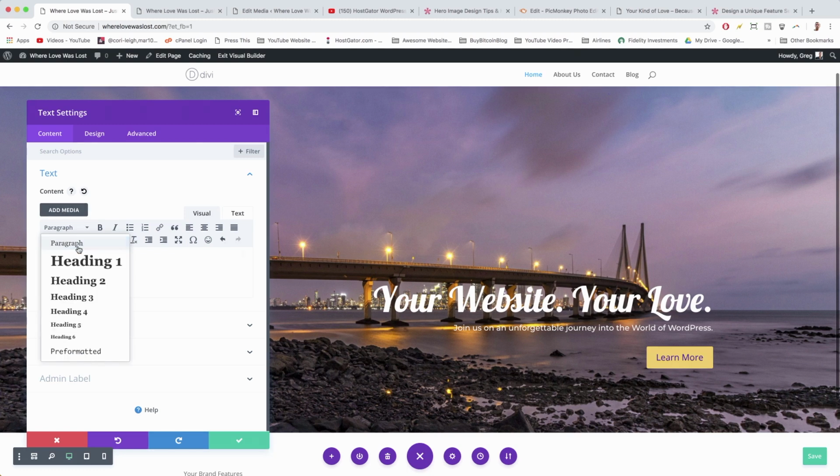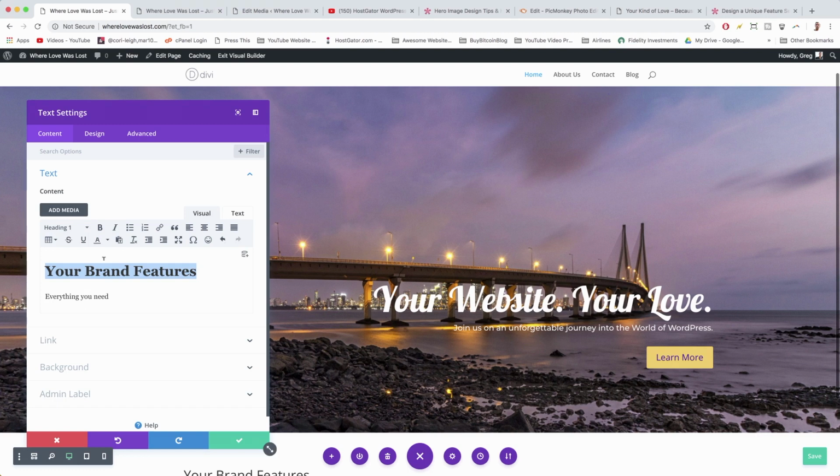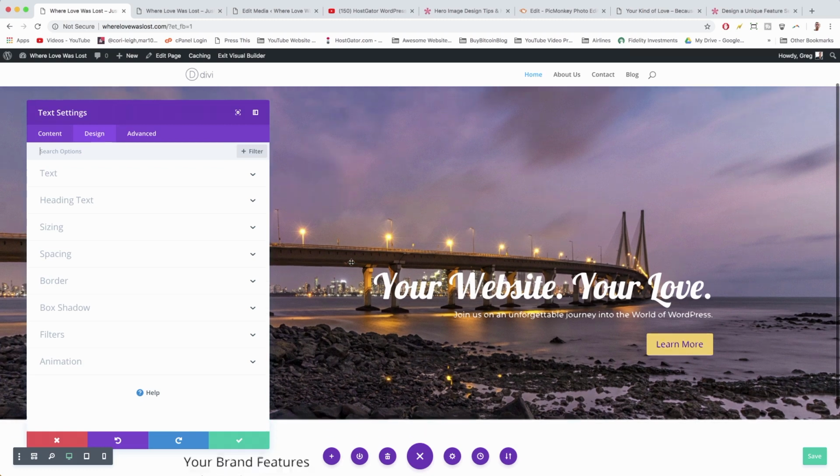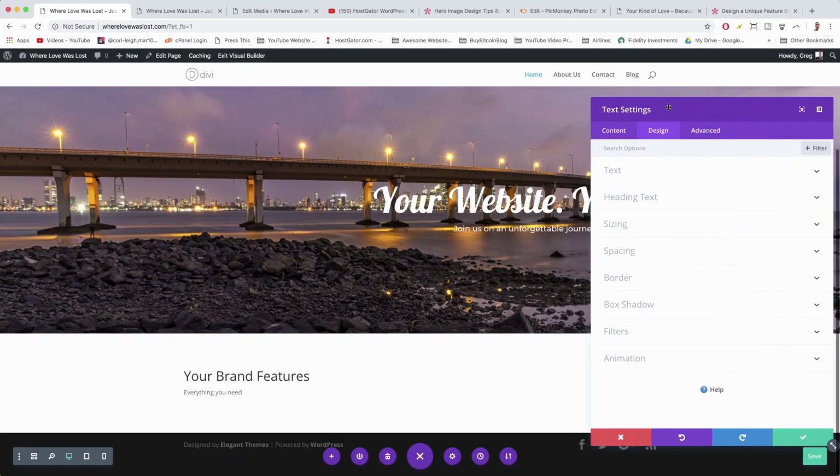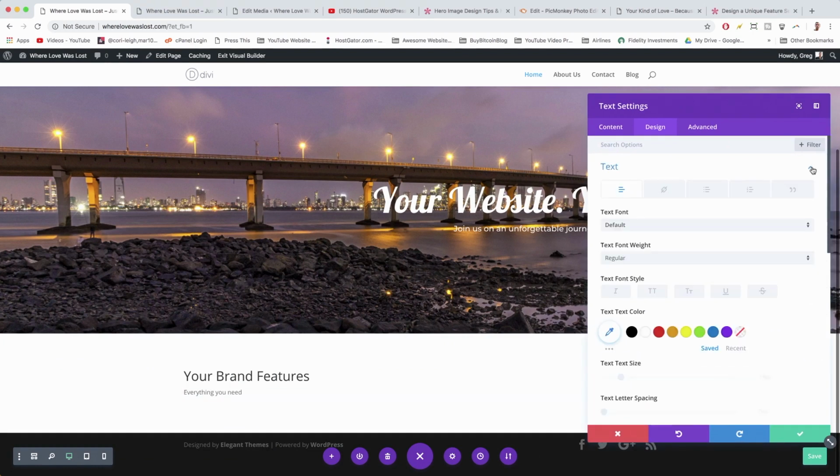We're going to click Paragraph and make it a heading one so it stands out, and we can control it from Design. I know I said I like to use all my font styling from Design, but in this case it's okay to include the paragraphs right here in your text editor, and I'll show you why. So now let's click on Design. Let's move our text settings bar so we can see what we're making. And let's click the text drop down.